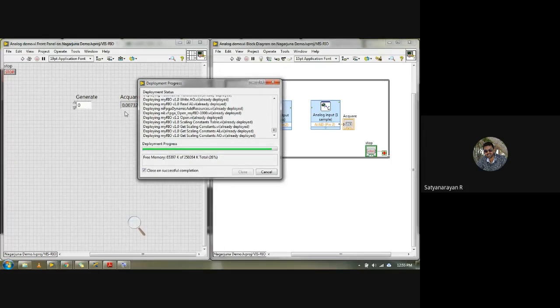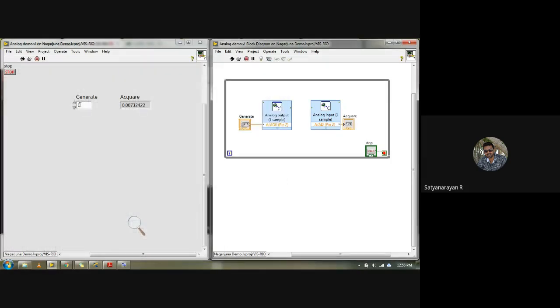You can see here, right now I'm passing the signal as 0, and you are acquiring it as the same. If you give 1, you get 0.99; 2 gives 1.99; 3 gives 2.99. Approximately 0.1 will be a loss.